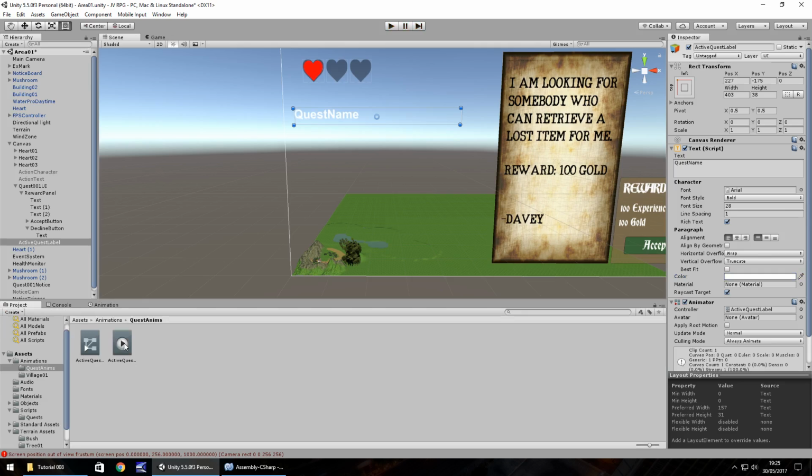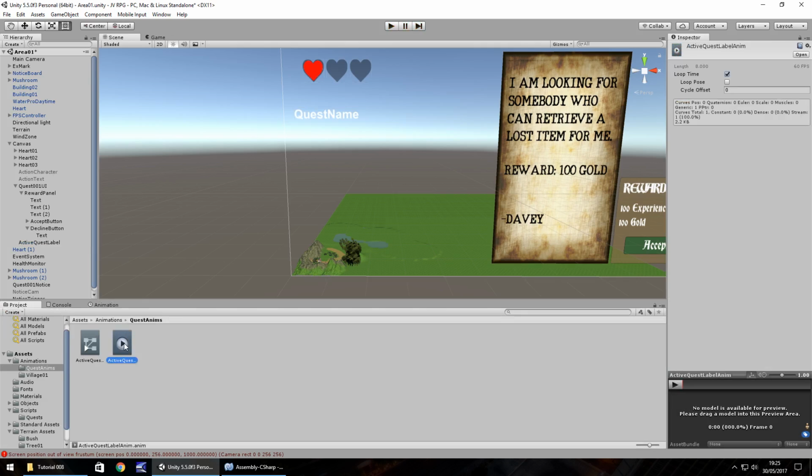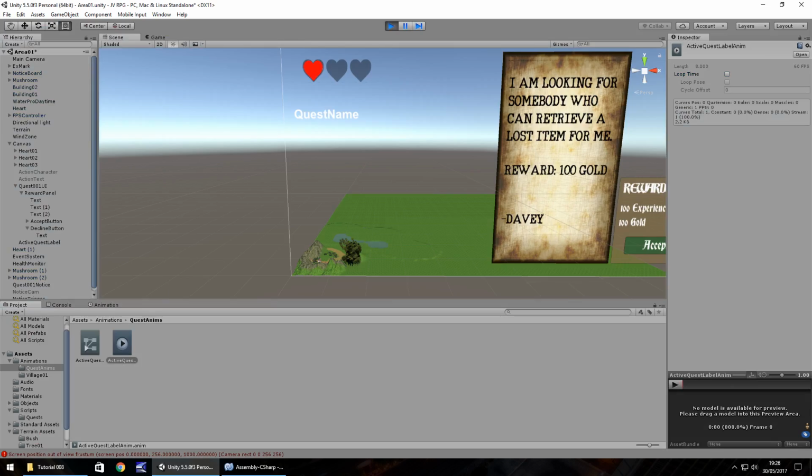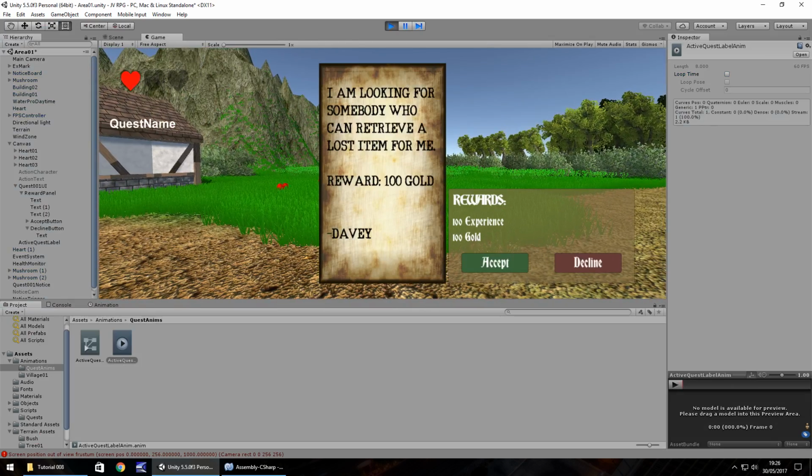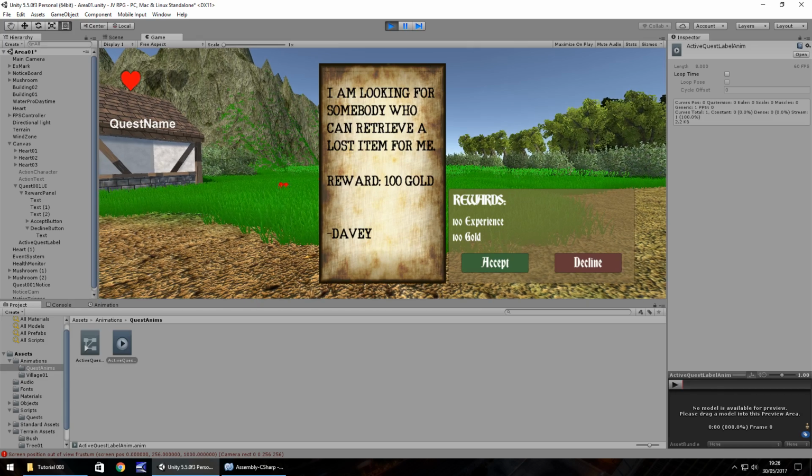So let's have a look at this specific animation that we have here. I think the best way for us to do this is to untick loop time, because we only want this animation to play once. So if we press play now, we should see quest name fade in, wait for 5 seconds, and then it should hopefully fade out.